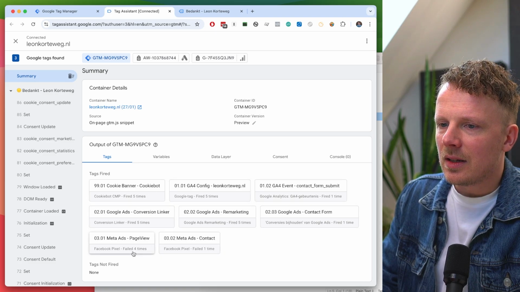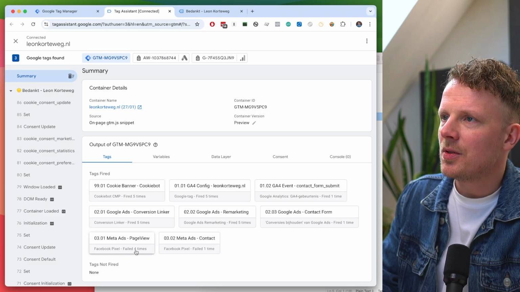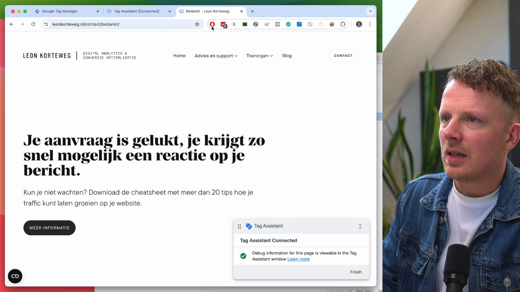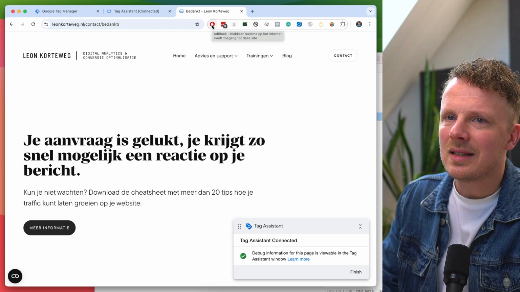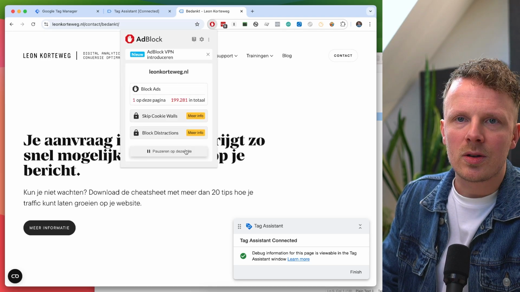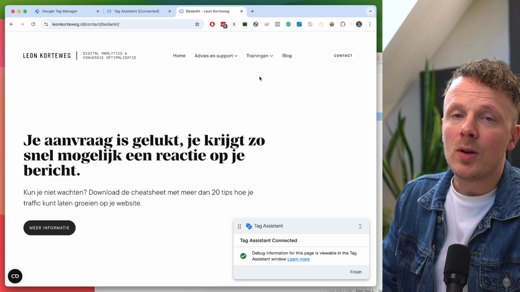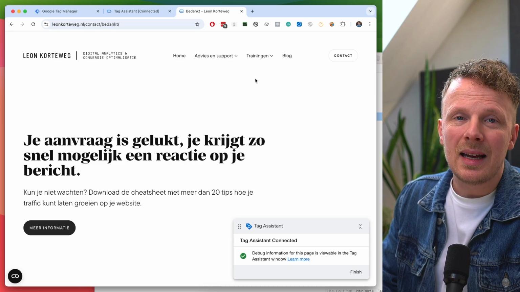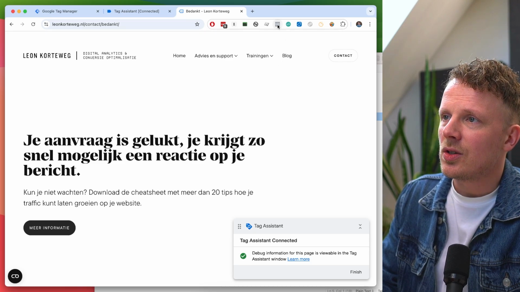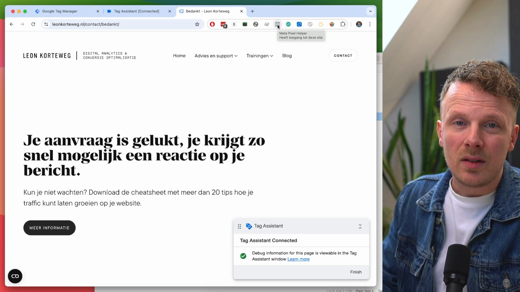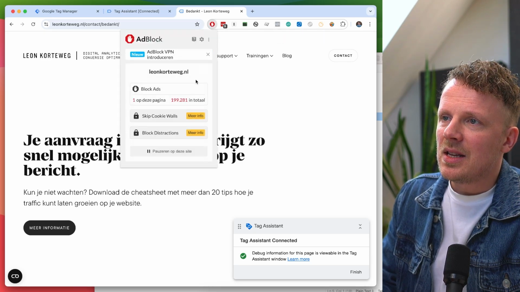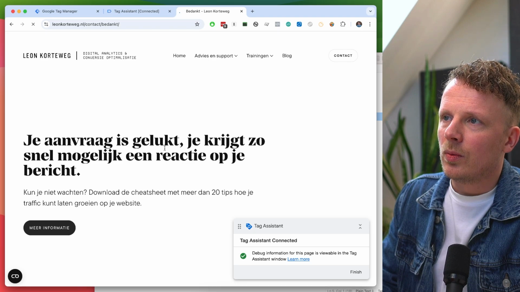By the way, I see that Facebook Pixel has failed a couple of times. And I know why that is. That is because I have an ad blocker enabled. So if you want to really test if things are working, just hit pause on your ad blocker. Also, if you want to check if Meta Ads is really working, you can install the Meta Pixel Helper. I will link that extension also in the video description. So let me just disable my ad blocker. That will reload my page. And let's see what happens.